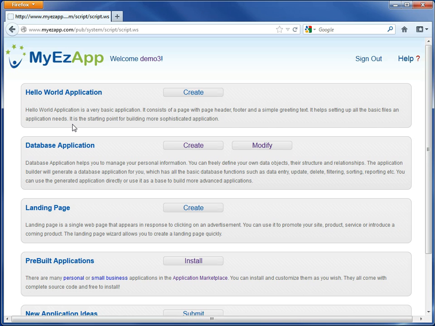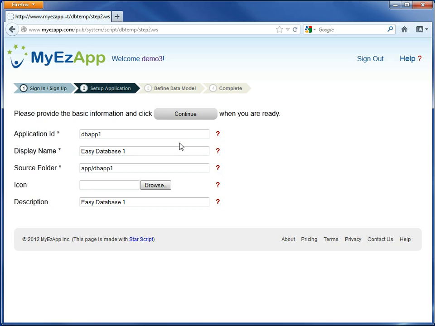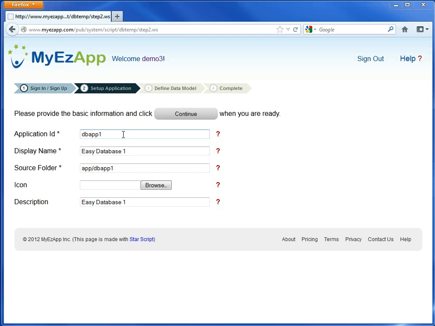On the application builder's page, you can see several types of applications. Let's pick the database application for this tutorial and click Create. On the Setup Applications page, you will need to provide some basic information such as application ID and name. The default value is pre-populated. You can take the default value, or in our example, let's set the application ID to student and display name to student list. And then click Continue.